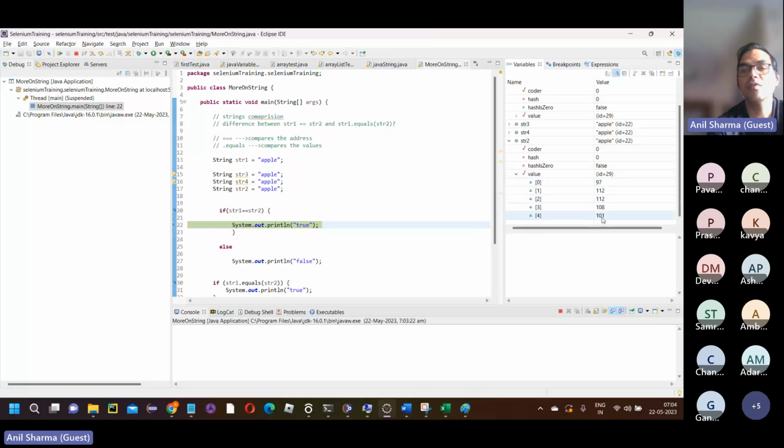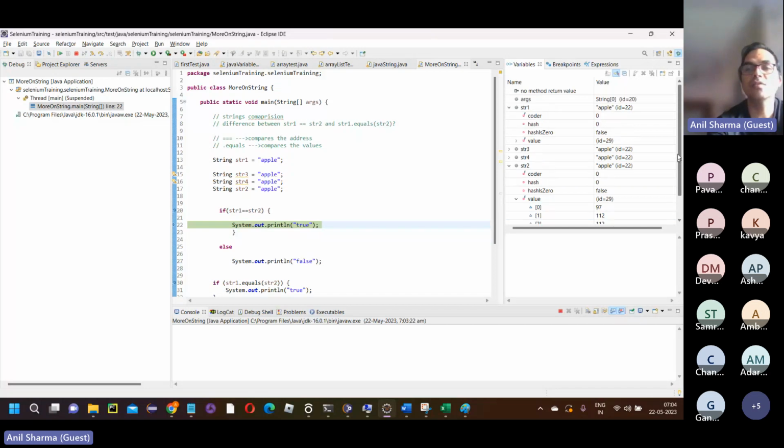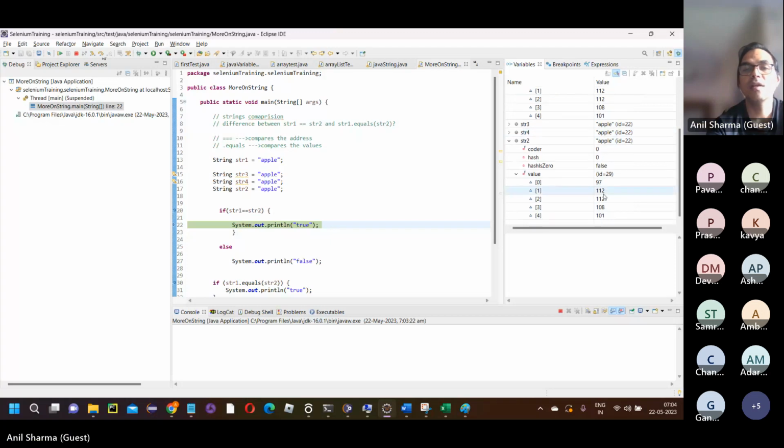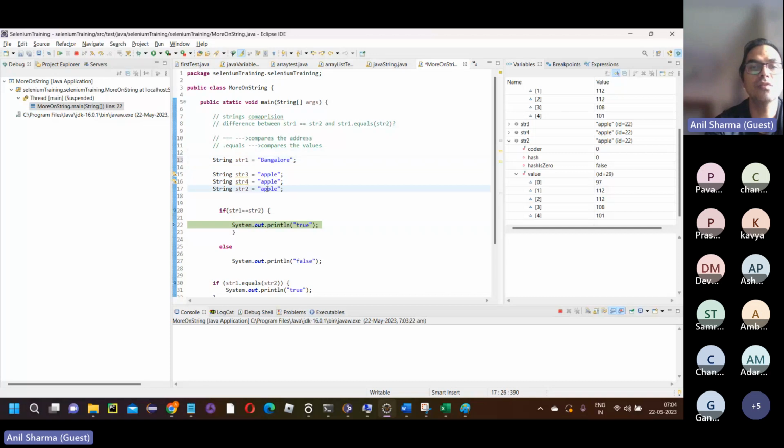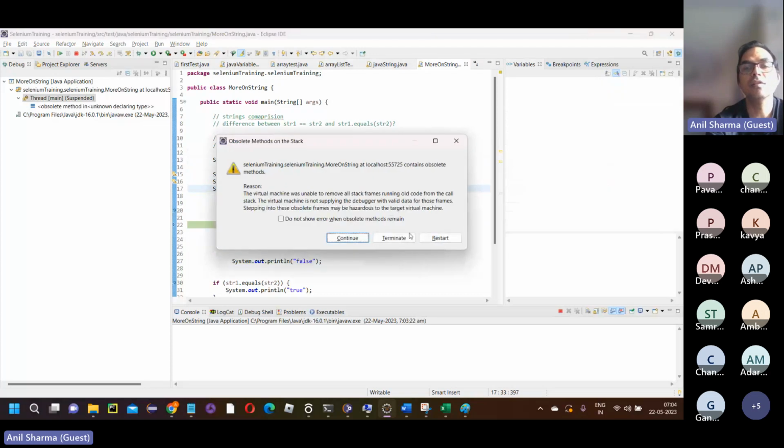This is how the memory allocation happens, scattered in case of array lists and arrays, whereas in a character array it gives consecutive locations. In string 1 also, you see 97, 112, 108 and 101. Since the memory is the same, that is why this is showing as true. Now let me change the value to Bangalore and string 2 also to Bangalore. So let's restart.